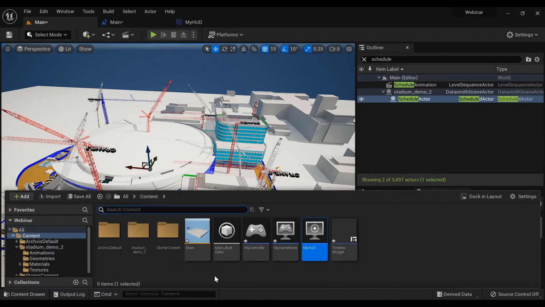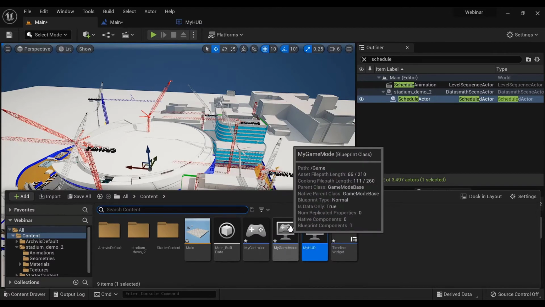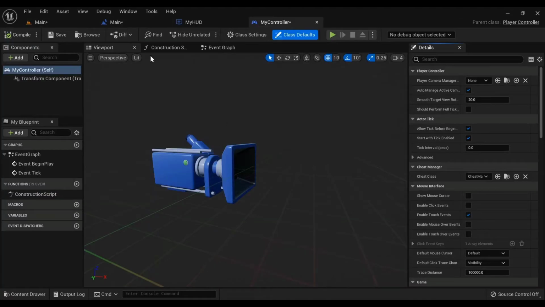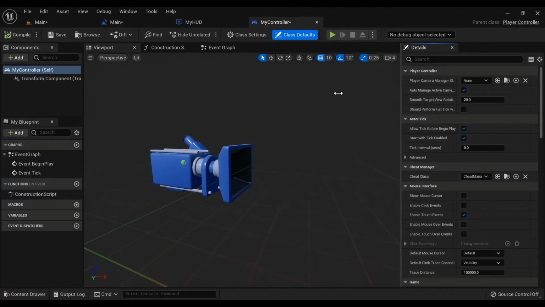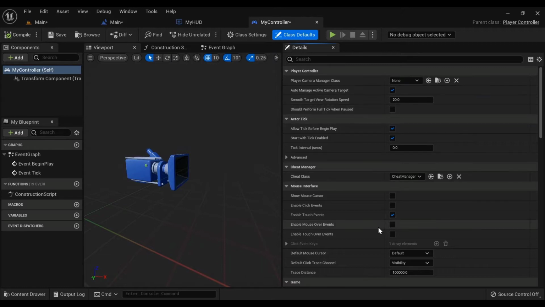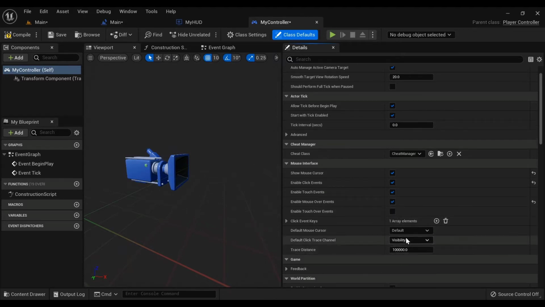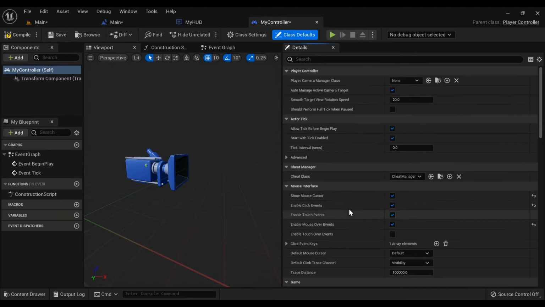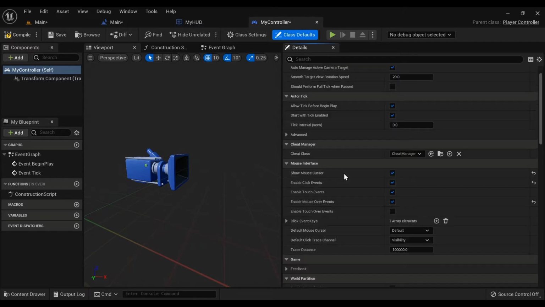Now, we also want to open our player controller here and change some settings in it. So let's see. I want to show the mouse cursor and enable clicks and enable mouse over events. Why not? And I believe that's all that we're going to need to manipulate the screen and not have this thing steal the mouse from us.